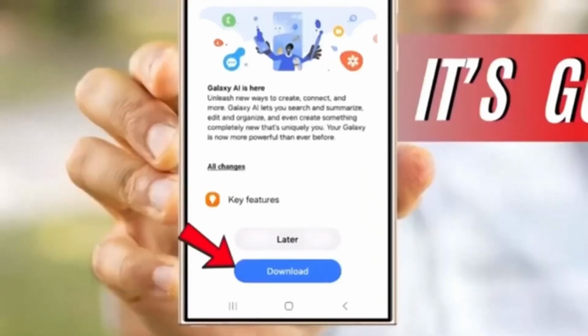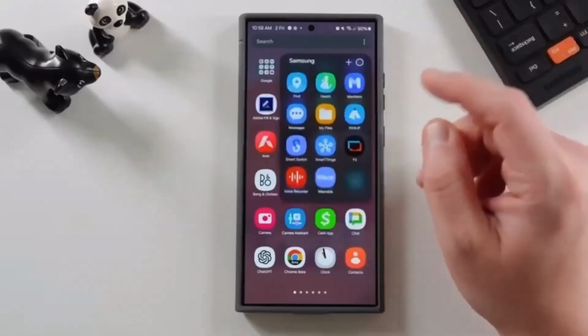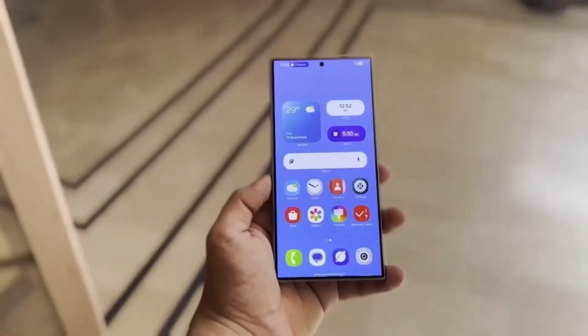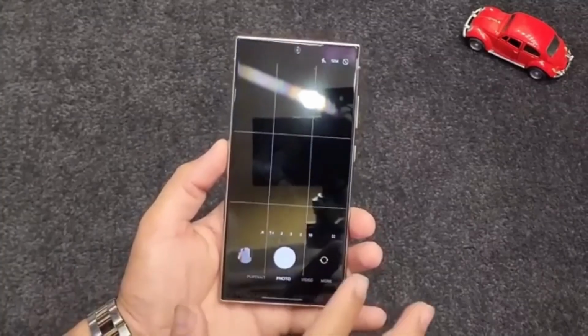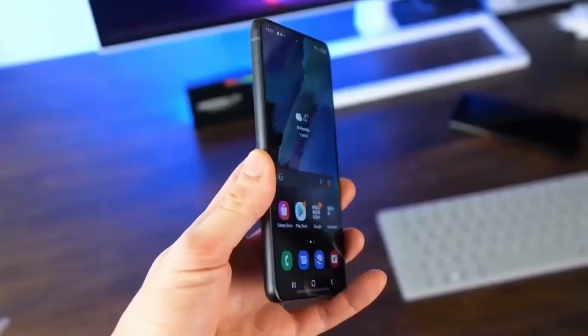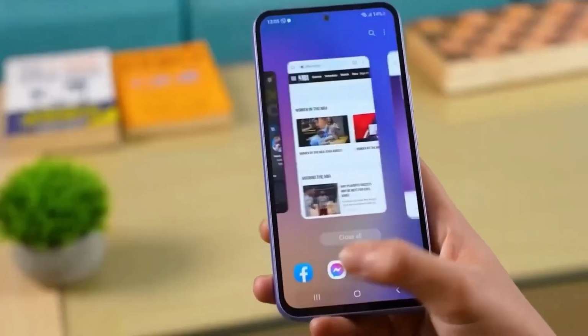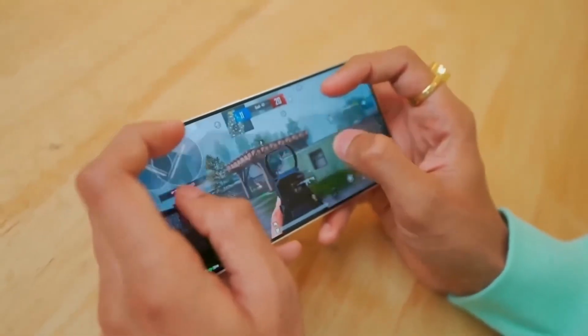But here's where it gets tricky. If you uninstall any Edge panels after upgrading, even the ones you've paid for, you won't be able to re-download them. Samsung has clarified that once a panel is removed, it's gone for good. This limitation applies to both free and paid Edge panels. So if there's a specific panel you love or one you've purchased, make sure you don't uninstall it after upgrading to One UI 7.